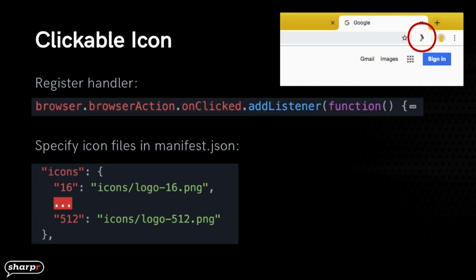And then to add your icon, you just have one icon that you can add, browser.browserAction.onClicked. So the browser action is the icon, and then you specify what the icons look like in the manifest JSON. Up to very big size. I don't know who would have that big of a logo. Maybe super duper retina. I don't know.